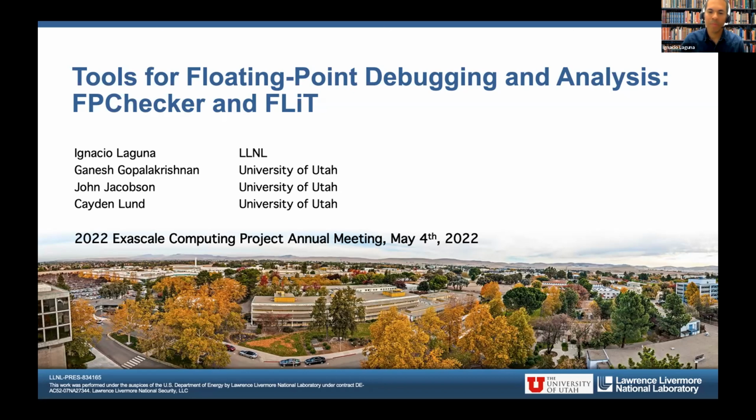So we will present two tools, FPChecker and FLiT, that can help developers in debugging numerical problems, floating point problems. These tools won't necessarily address all the numerical issues we see, but they help in a large number of problems.